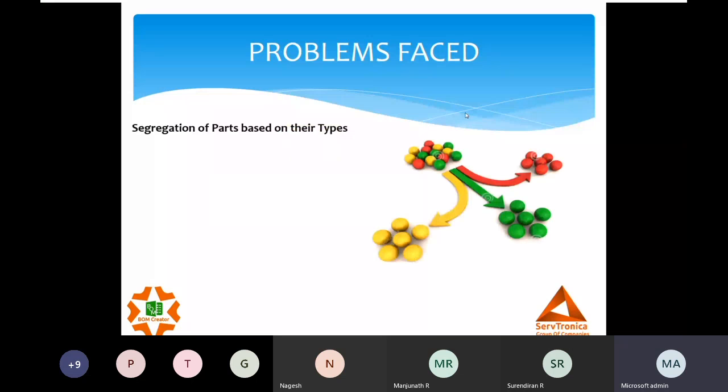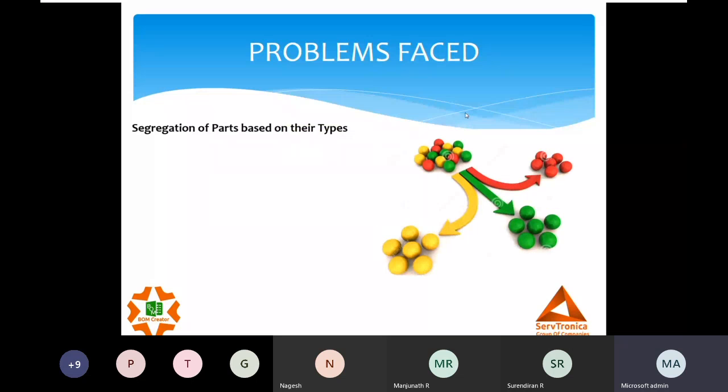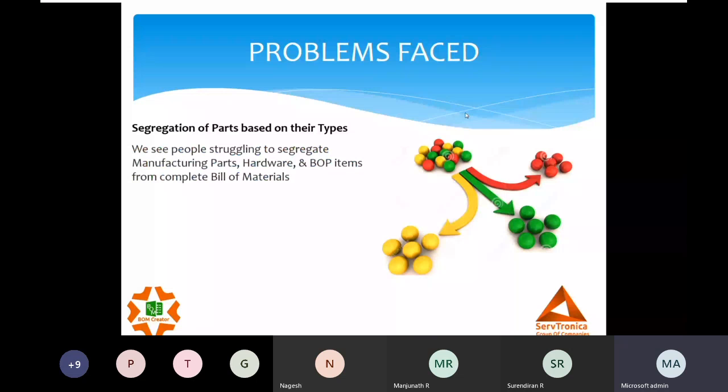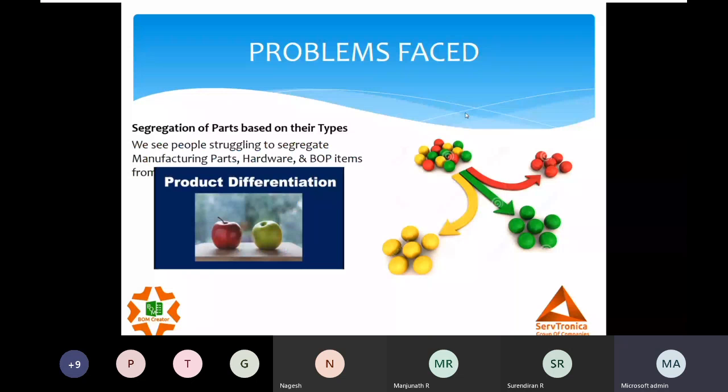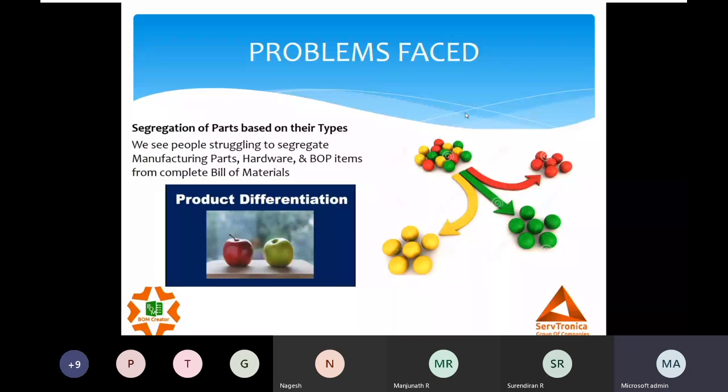When I talk about segregation, I'm talking about 4,000 components. If I need to segregate only the manufacturing parts, only BOP, or only hardware, how much time will it take? We spend a lot of time on it. And when we do this segregation manually, we tend to make errors, we make mistakes.